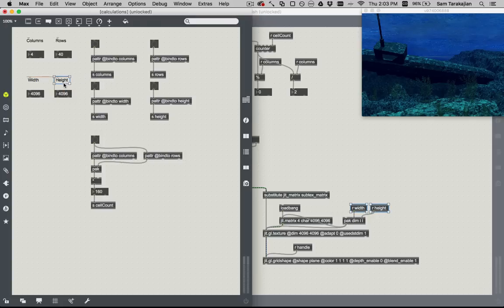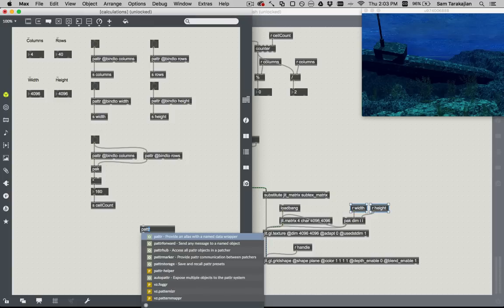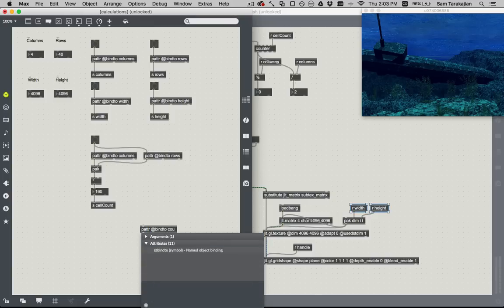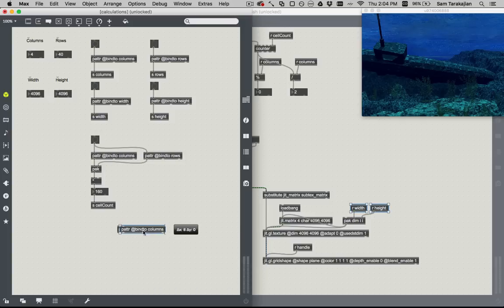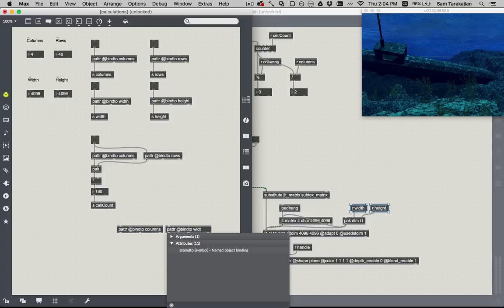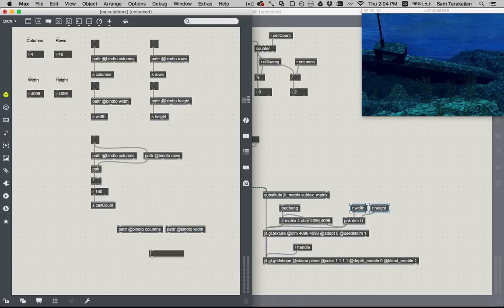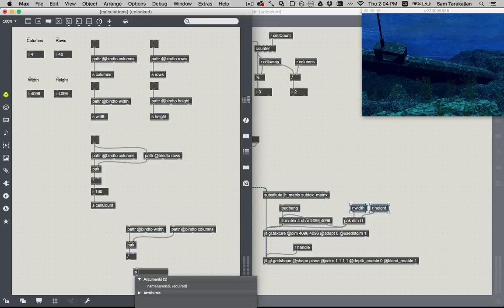All this was so we could calculate the width of a particular column, and that's actually pretty easy to do. We make a patter @bind to columns and also a patter @bind to width, and then pak these together. These are actually backwards, so let's do it like this: width, columns. We take the width, we divide by the number of columns, and what we get out here is the column width.